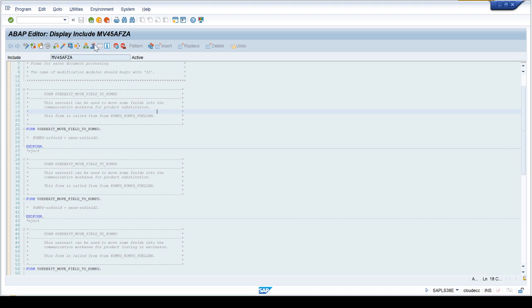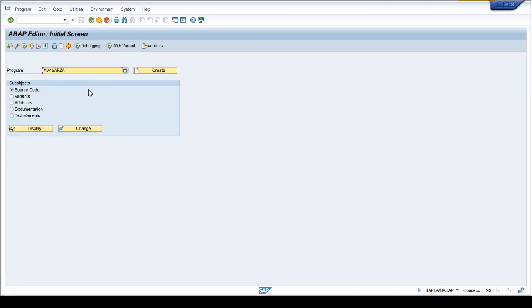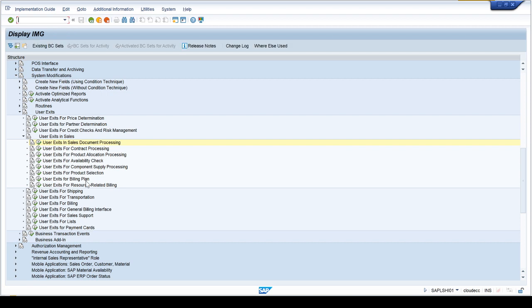So that is one of the ways of doing it. Another way of doing this: if I go back up here, there are billing plan user exits available as per the different areas.